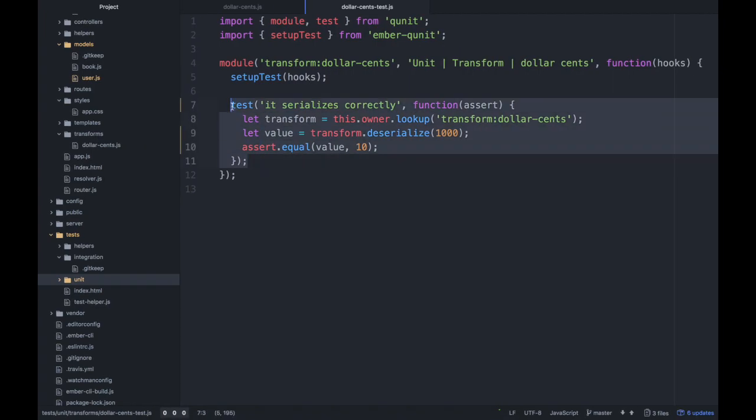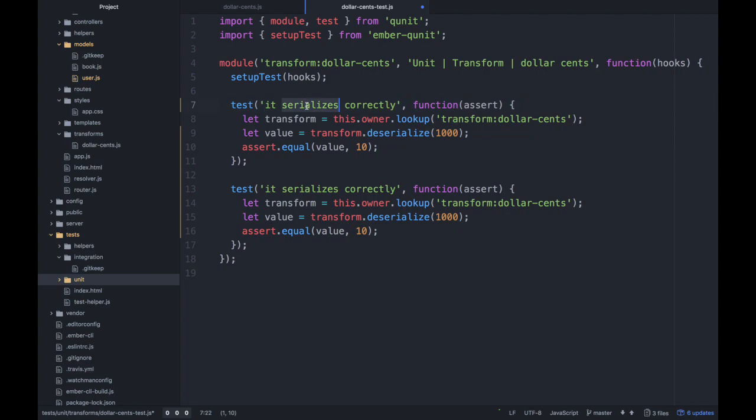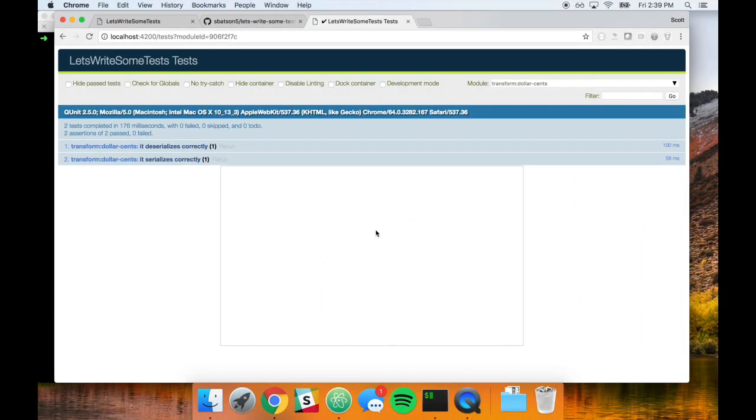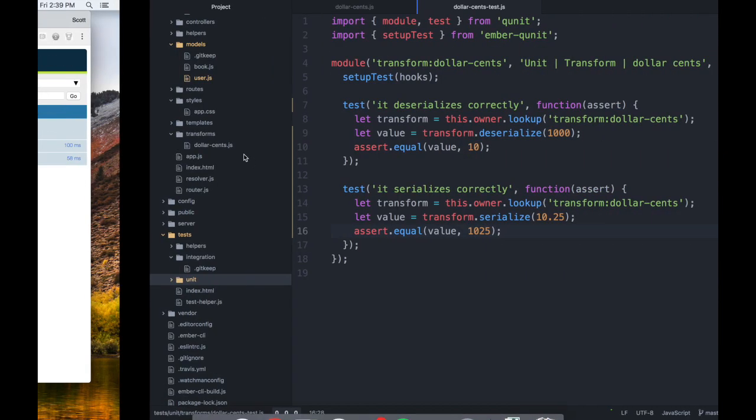And we'll test the inverse too. Whoops, this is deserializes correctly. Now we're testing that it serializes correctly. So we'll call serialize, we'll say 10.25, and we'll come back as 10.25. There we go. We created a transform and a unit test.